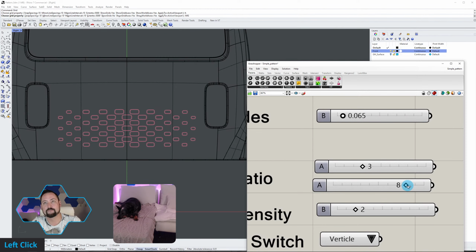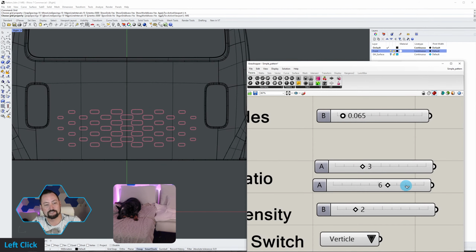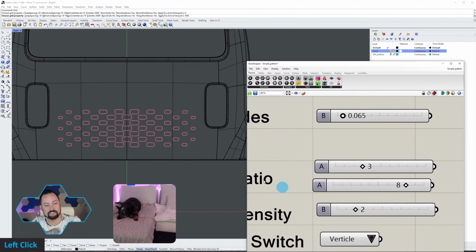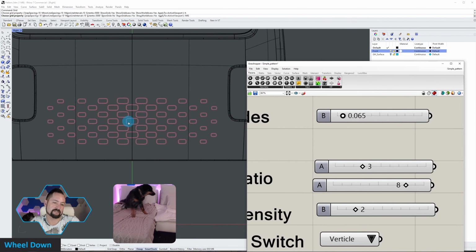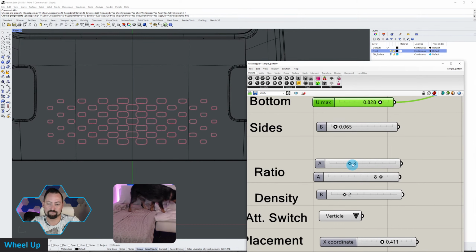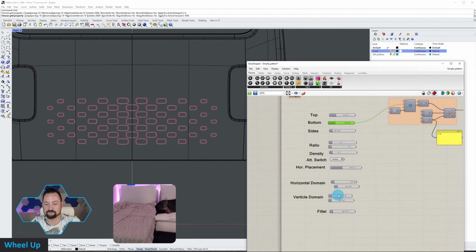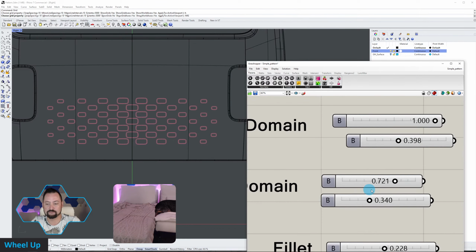This is the good thing about parametric design, that you can always move everything around. I feel like that's going to be too compressed here though. Oh, I could just make them smaller, right? So this is the vertical domain, and then this would make them smaller. There you go.